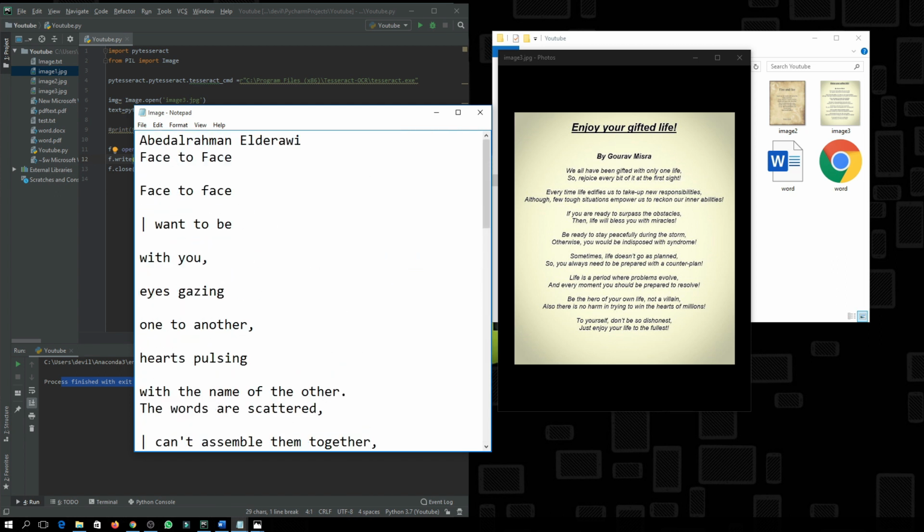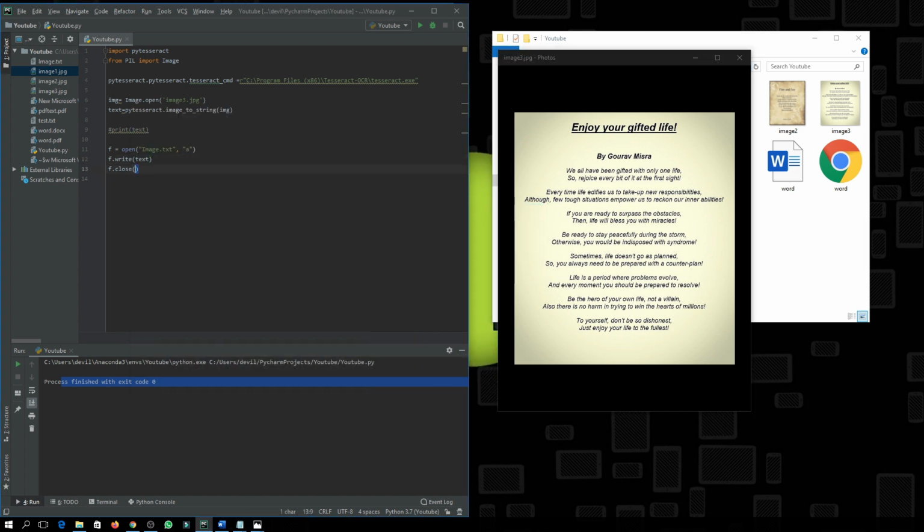So you can extract text from many images at a single time by simply using f.write, and you can explore this and change it, like append, write, read, whatever you want.